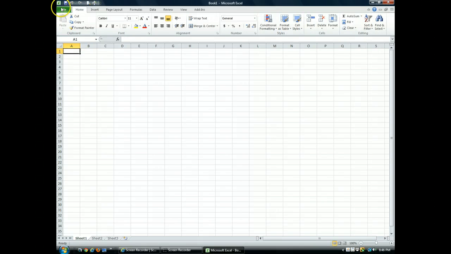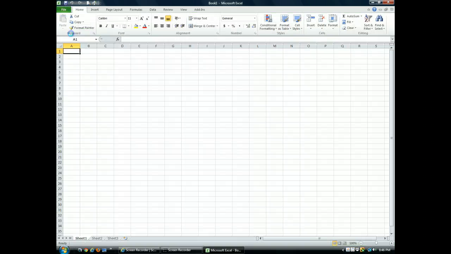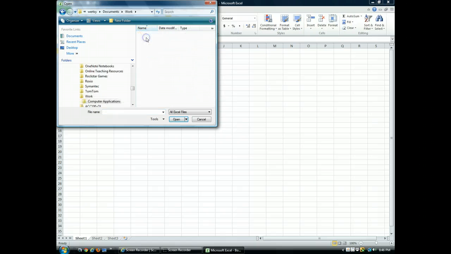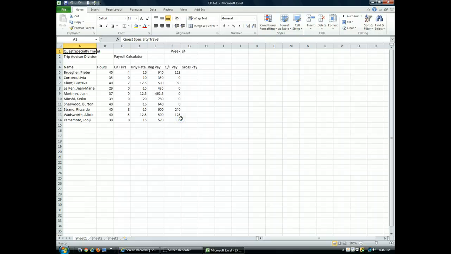On the ribbon here at the top, I'm going to click on File, then I'm going to click on Open. I'm going to locate where I've actually saved my data files. Remember, data files can be found under the Data Files button in Blackboard. I'm going to click on the file EXA-1, that's the data file I want, and I'm going to click on Open.